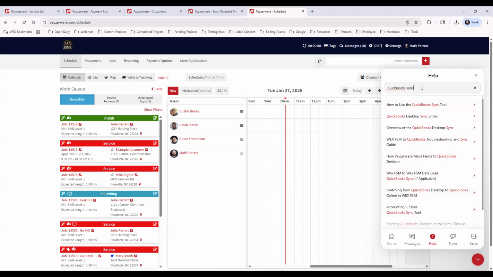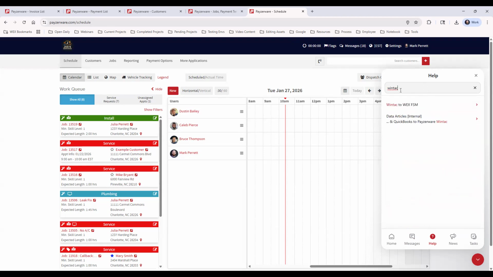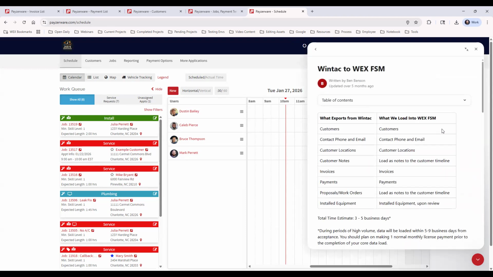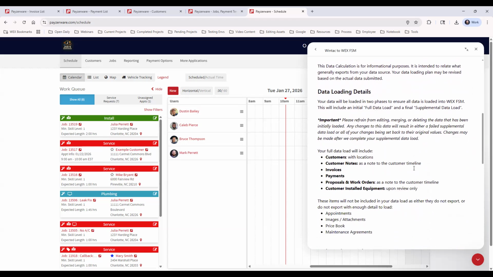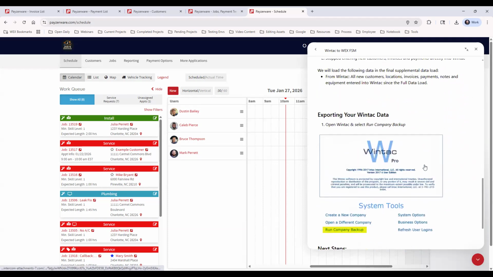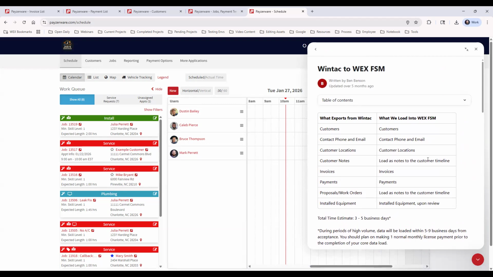Let's say you're syncing from a previous software, type in that previous software, and then we most likely have the sync article for that, which will let you know exactly what is coming over in your data load, what will export, what we load, and things like that. We have a ton of these articles for different customers who are coming from previous softwares.